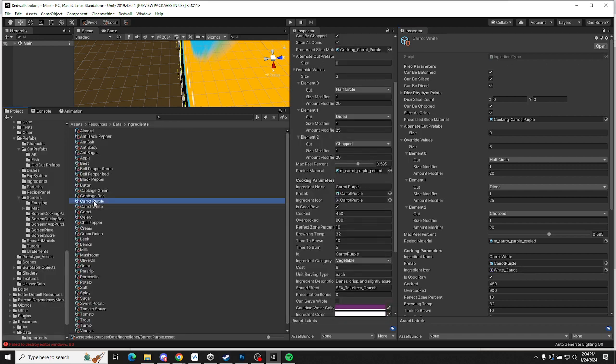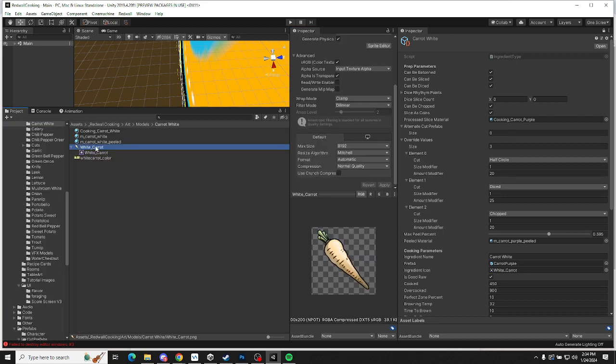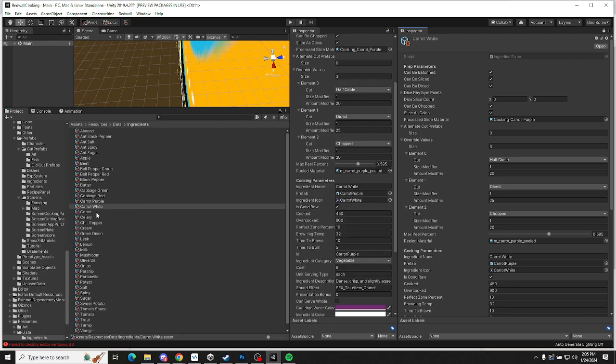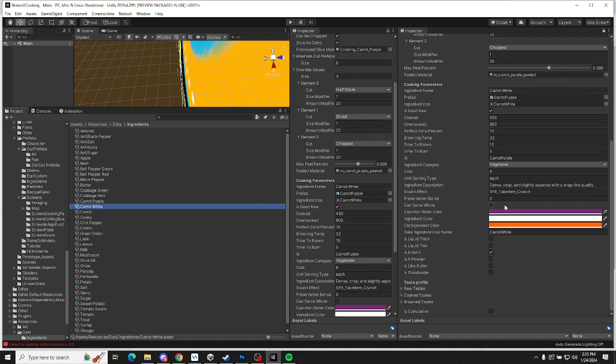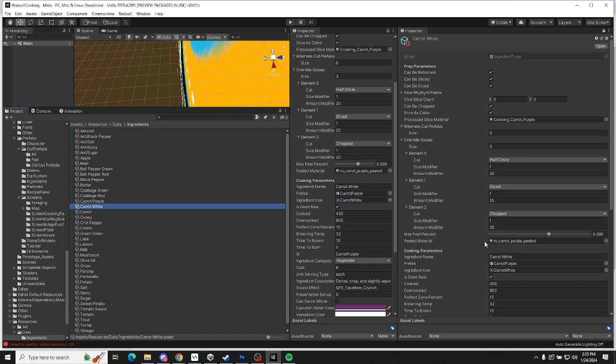Now, carrot purple has carrot purple, and carrot has carrot. So carrot white should have, this should be carrot white. There we go. Yeah. Okay. Because I got this. Yep. Look down here, carrot white. Yep. Okay. Boom.